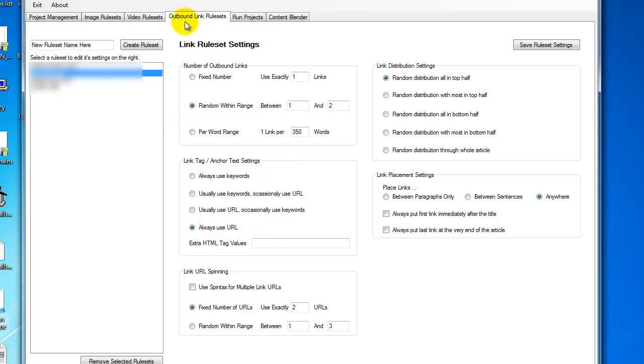So in the outbound link rule sets, I've got one called authority links. So what I do is I inject between 1 and 2 authority links, and I usually inject those into the top half of the article. The reason I do that is when people are moderating Web 2.0, such as on WordPress.com or Blogger or somewhere like that, then if they see the first link is an authority link to Wikipedia or something else, there's a chance that your post will survive manual inspection. That's not always true. If they're diligent and they look down and see you've got spammy content, then they might delete it anyway. This is something I do.